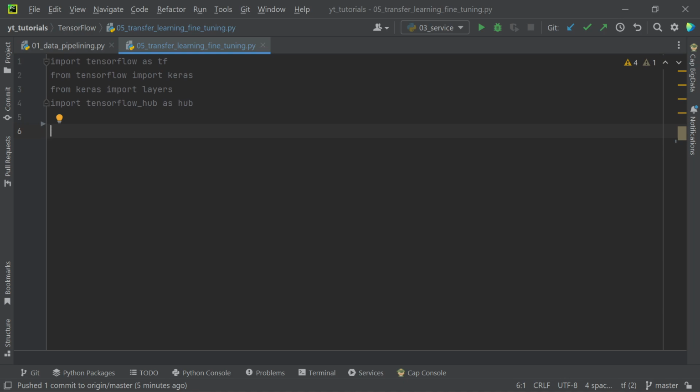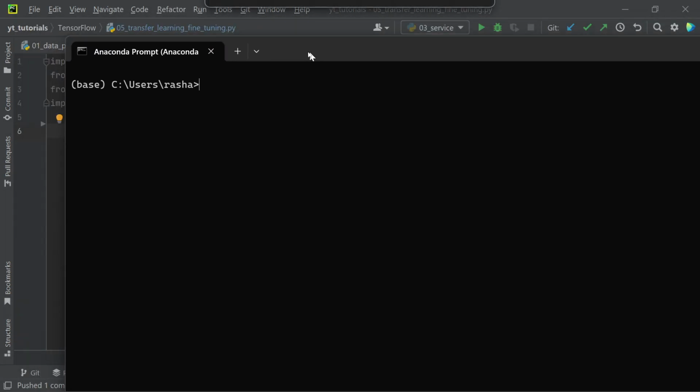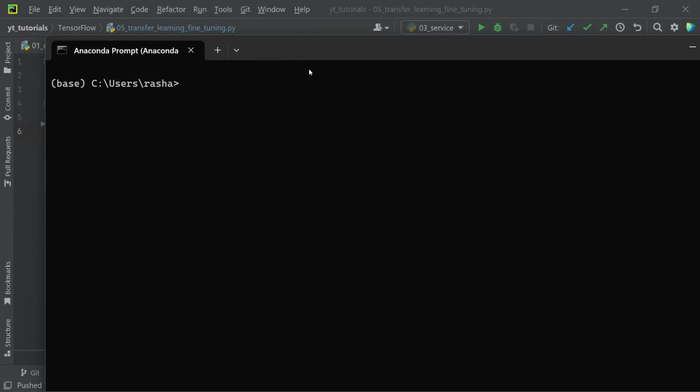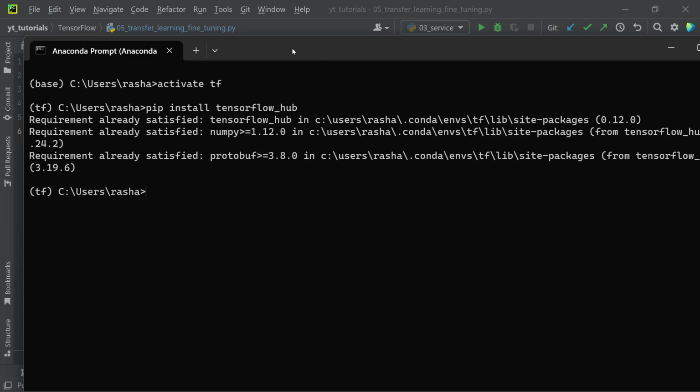So before we get started, we actually have to also install TensorFlow Hub. So we open our Anaconda prompt, and we're going to activate our TensorFlow environment, which is named tf in my case. Then we're going to go pip install tensorflow_hub. It's already satisfied for me, but it should download. It shouldn't take too long, guys.